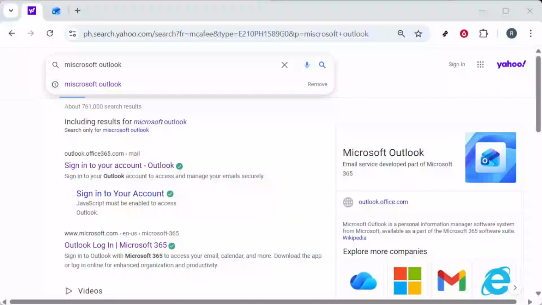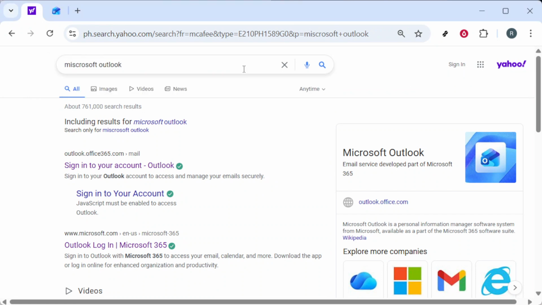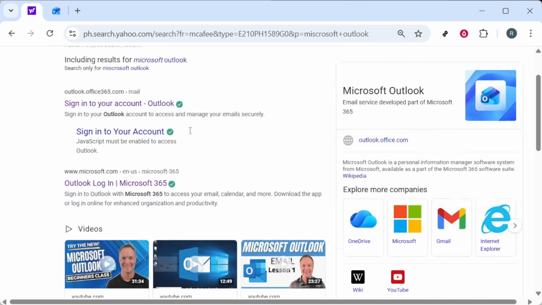In today's video, I'm going to teach you how to create a schedule in Outlook Calendar 2025, step by step. By the end, you'll know exactly how to set up a calendar event in Outlook on the web so you never miss an appointment or meeting.